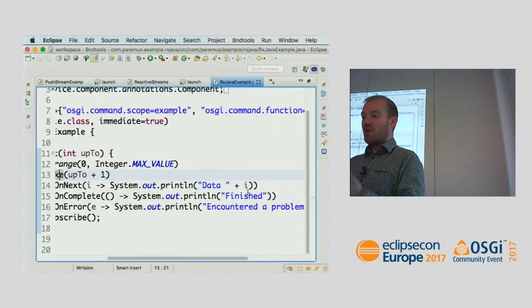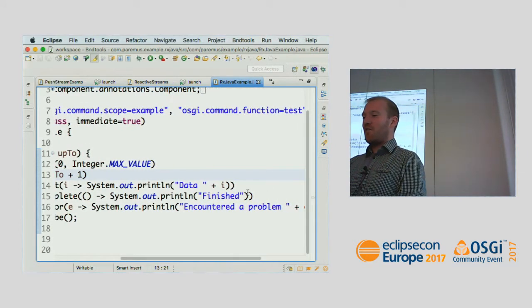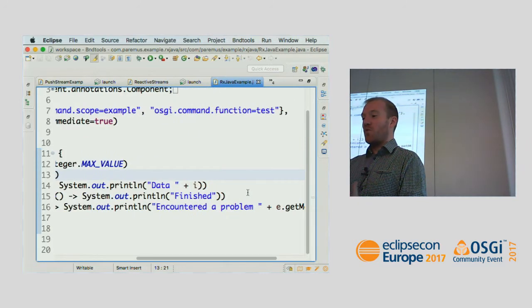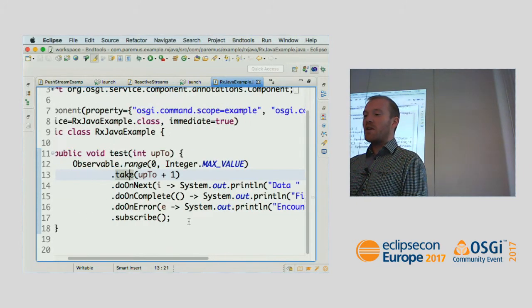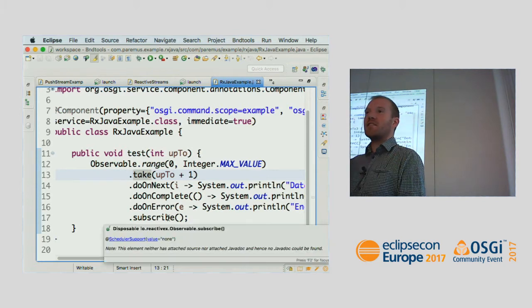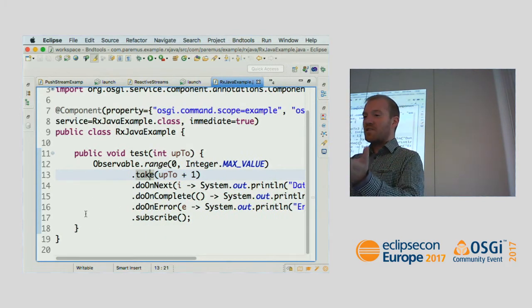On completion, we're going to print out finished. And finally, we're going to say if there was a problem, we encountered a problem. And then we subscribe to this thing. So that's the thing that's going to say, OK, start processing. And as you can see, this is nice. This is really short.